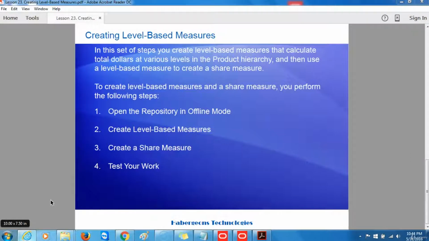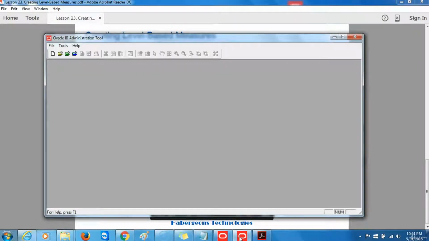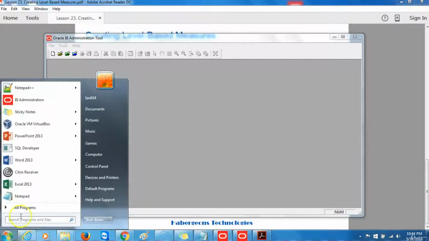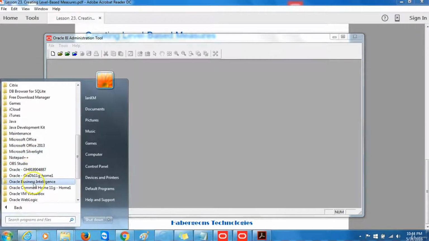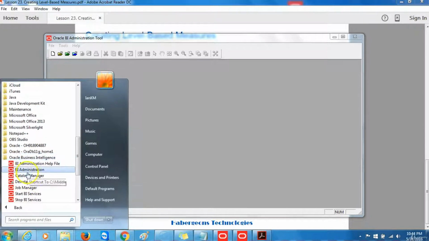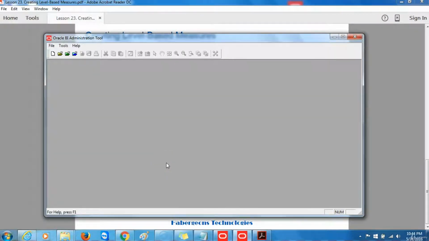Let's get started. The first step is to open the repository in offline mode. Return to the administration tool, which should still be open. If not, select Start, All Programs, Oracle Business Intelligence, and then you can open the Administration tool. In my case, the administration tool was already opened.